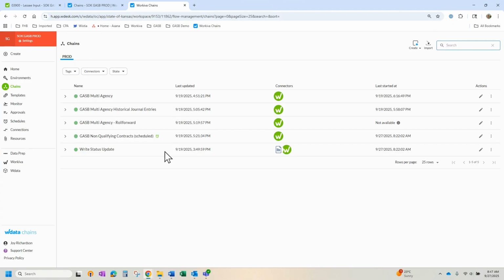Even if it is scheduled, a chain can be run on demand at any time. So to run a chain on demand or to manually run the chain, the one that you would want is the GASB multi-agency chain.